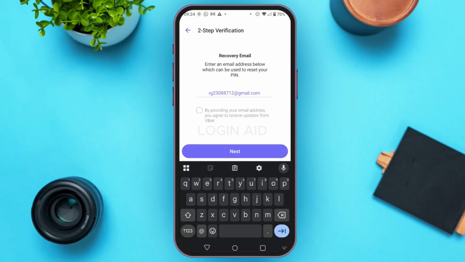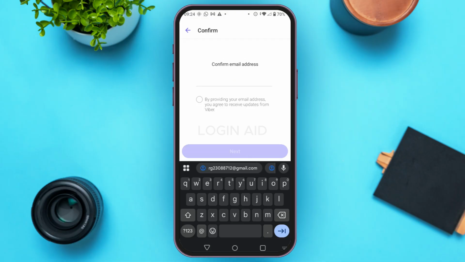Once you do that, you'll have to enter the recovery email over here. Enter an email address. Once you do that, tap on the option Next. Confirm the email address. Tap on the option Next again.